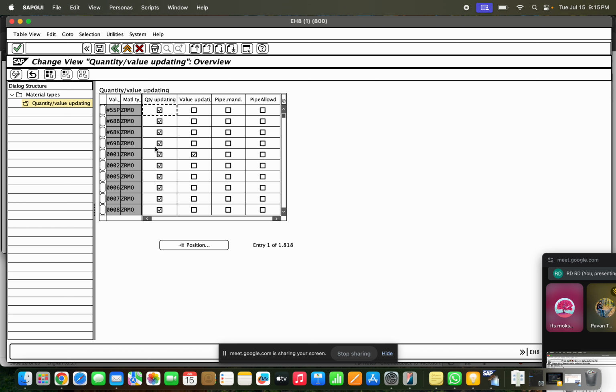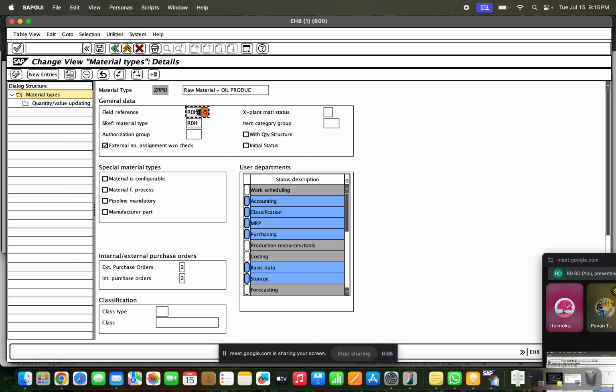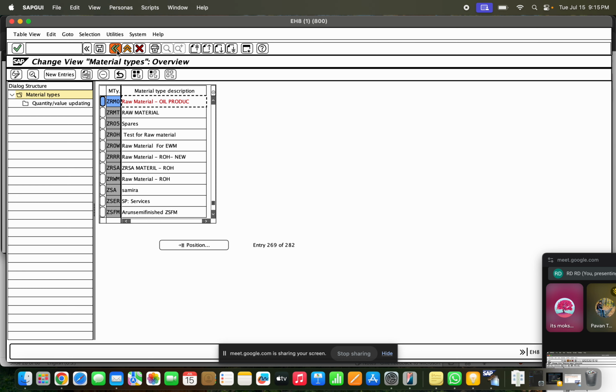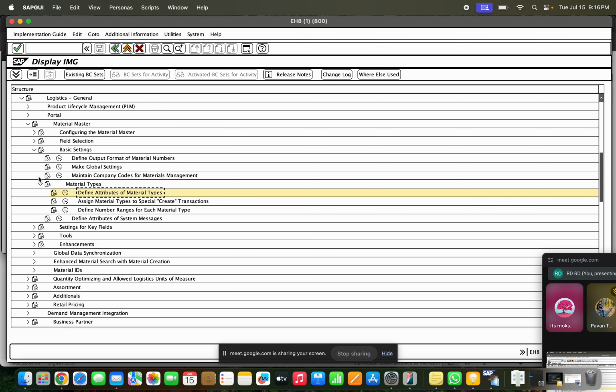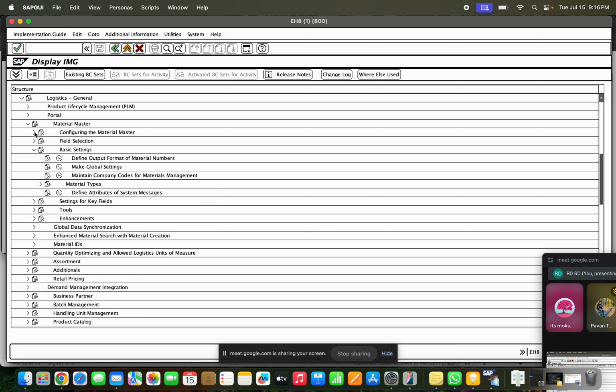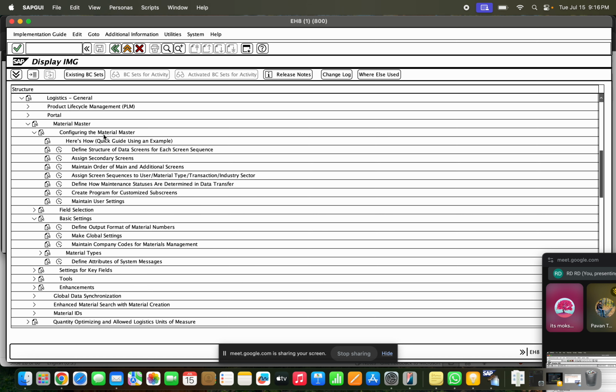Now we are talking about the field selection control. If you see here, there is a field reference. So the field reference will be controlled by the field selection control. Okay, so you entered ROH here, and it controls whether the fields are mandatory, optional or hidden. This is the reference ID only. Again, for this reference ID the controls have to be configured. So where do we configure that? We have to go to configure the material master.